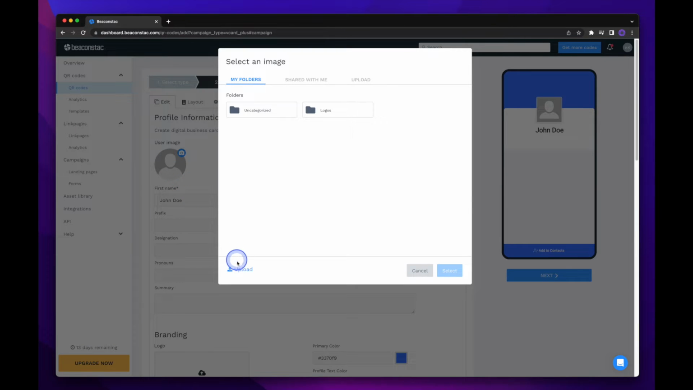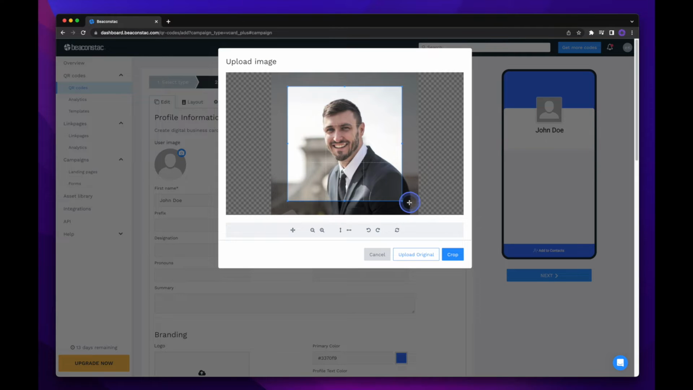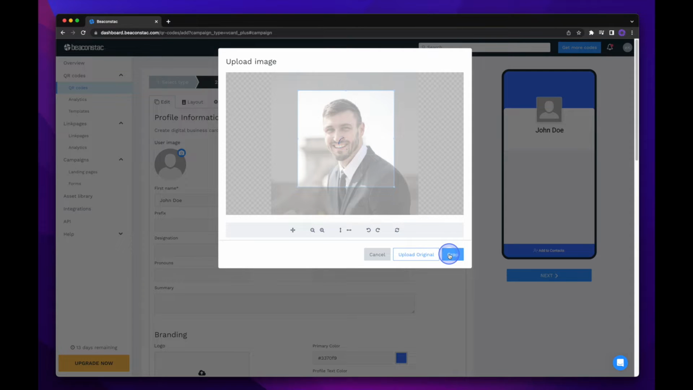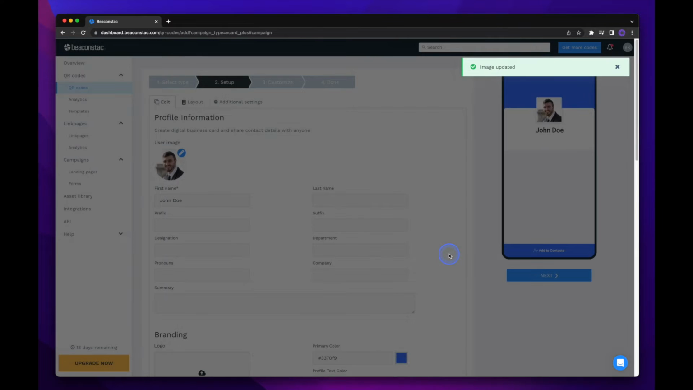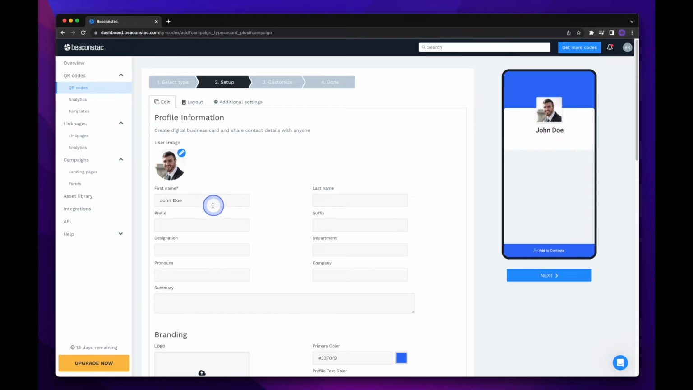From there, we'll hit upload to upload a file from our computer. And then from there, we can resize and crop the image. Once you're happy with the sizing, we'll hit crop. So let's go ahead and move on to the name section here. We'll then continue on with the last name.